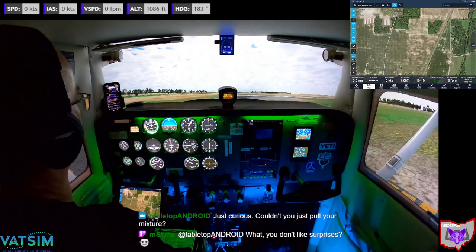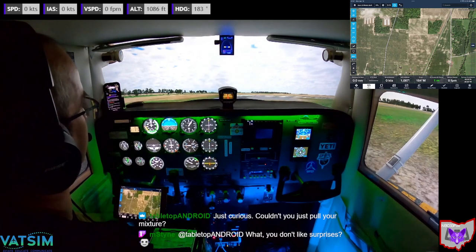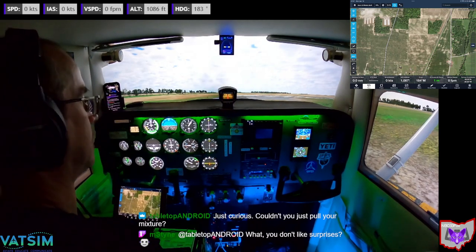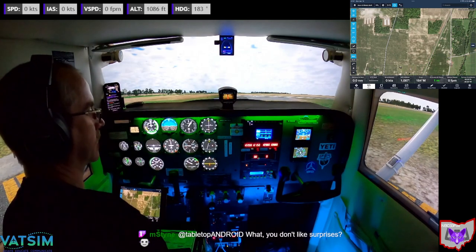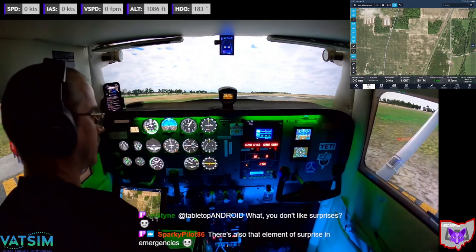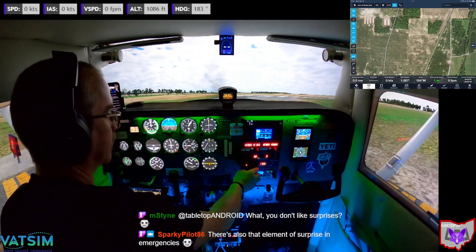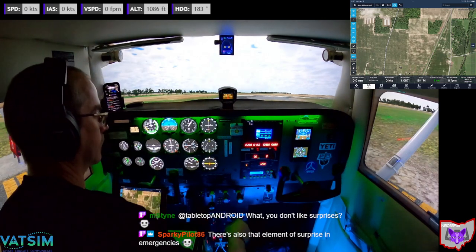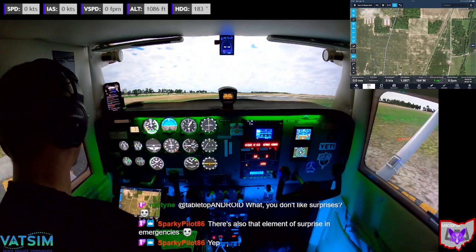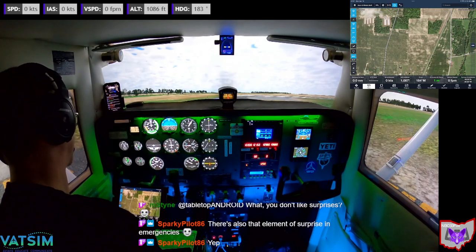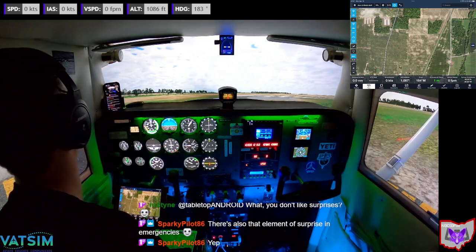Mark, I very well could, but again, I'm trying to be as caught off guard as possible. If I pull the mixture, then I know that the failure is coming. And if X-Plane puts it in for me, then it just makes it a bit more challenging for me. Let's get our taxi light on, our nav lights on, and our strobe lights on, so that's why the threshold.